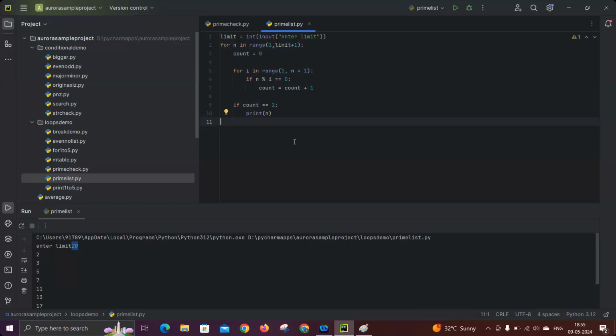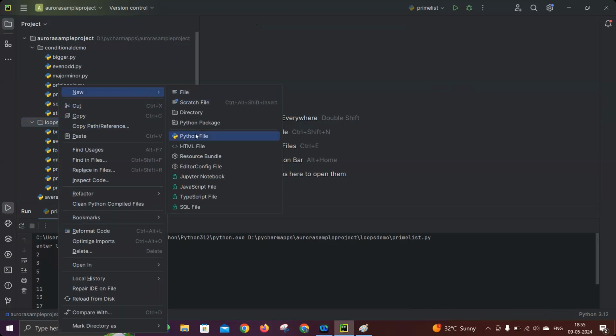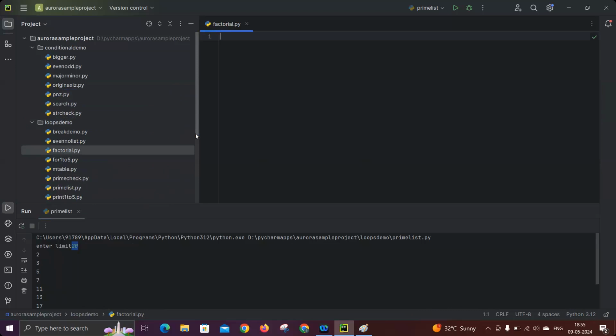Okay, so no questions. We'll continue with the next program. Let's take another example, the factorial of a given value. I want to find the factorial of a given value. Factorial means, let's take 5 factorial, that means 5 into 4 into 3 into 2 into 1. So the value should be multiplied from the given value down to 1. That is what factorial generally is.